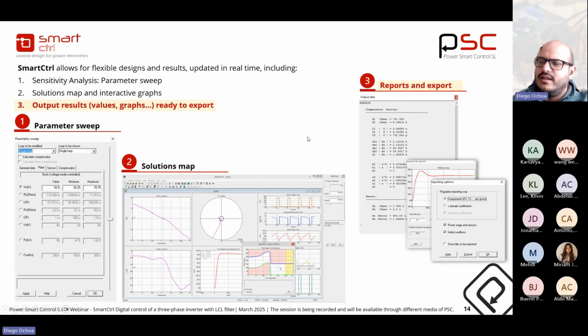After that, once you select one point, you can access the reports, the output data. In that case, if you select, for example, a type 3 compensator in analog form, SmartCtrl recommends some values of the passive elements, like resistance or capacitance, in order to achieve the zero frequency and the pole frequency of the compensator. You can also see the information of the frequencies of the zeros and the poles.